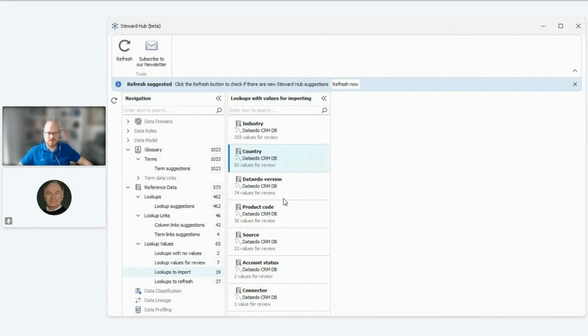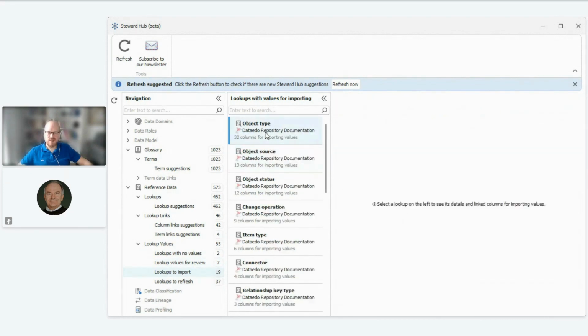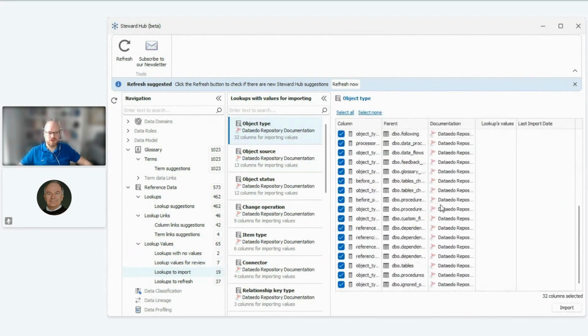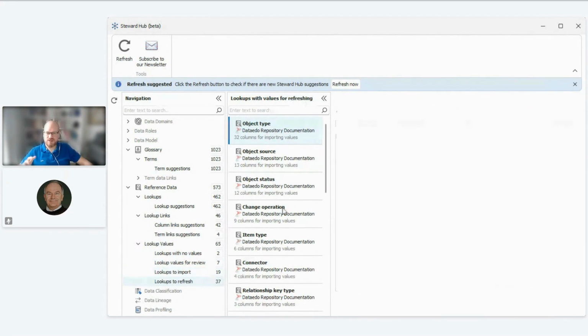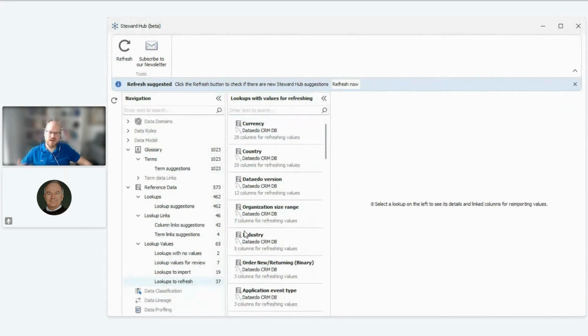There are lookups which I didn't import columns to, like object type. There are columns which I never imported values from, and there are lookups which I didn't refresh for a while, right? So it gives you a dashboard of the things you could do with your metadata.